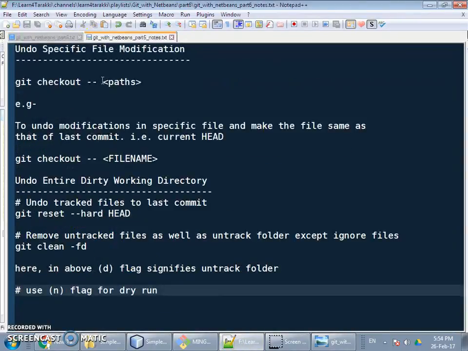This is git reset --hard HEAD is the first command, and the second command is git clean -fd. -f is required because Git has made a provision that we need to put a force option to delete untracked files, because an untracked file might be useful for you. So this command is a little dangerous, so please be careful while issuing this command. And d is for deleting the untracked folder as well.